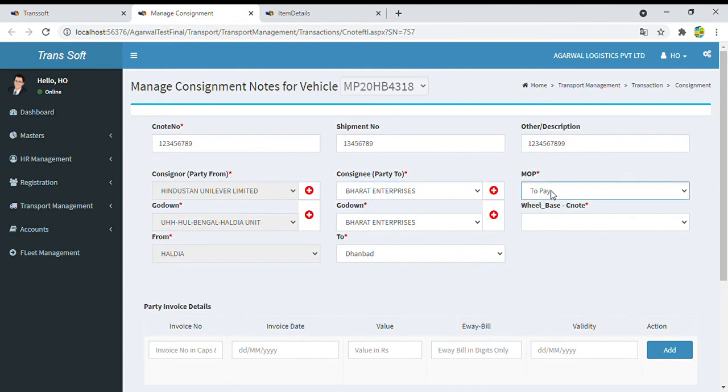That means you have got To Pay, To Be Billed, Paid, FOC. What does this stand for? To Pay basically means that once it reaches the destination, you will get the payment. To Be Billed means you have to make a bill for this, and you can raise this bill either to the consignor or to the consignee. And Paid means if the bill is already paid, then you will take the paid option. Now here you will take the wheelbase. So let's take the wheelbase for this company. The company wheelbase is the T8.